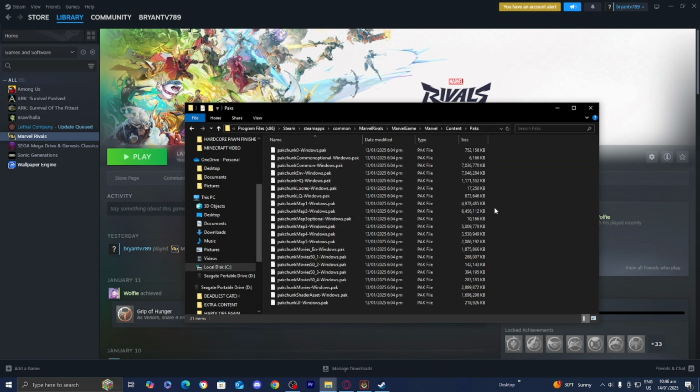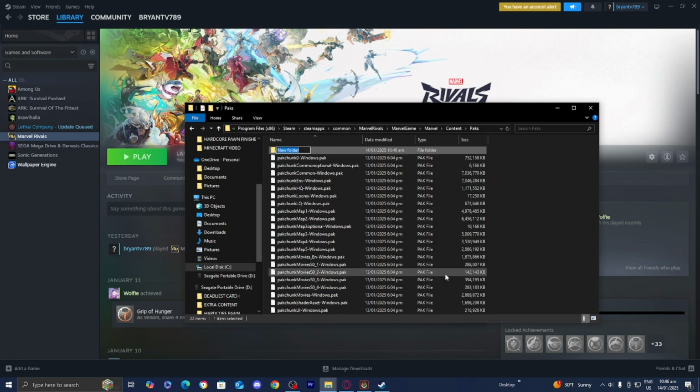And then once we're here in this pack folder, all you want to do is right click, then press on new, then folder. Then we're going to use the little squiggly line over here. So it's got to be a squiggly line and then mods like so. And then go ahead and just create that folder. Also, I'm going to be putting that symbol in the description down below in case you want to copy and paste it.